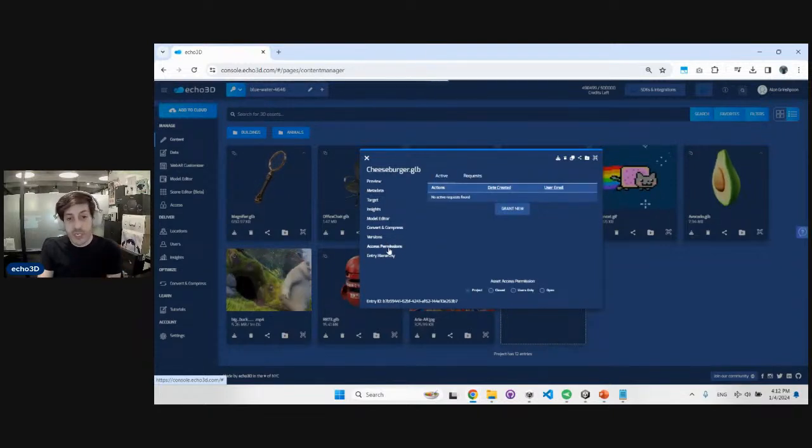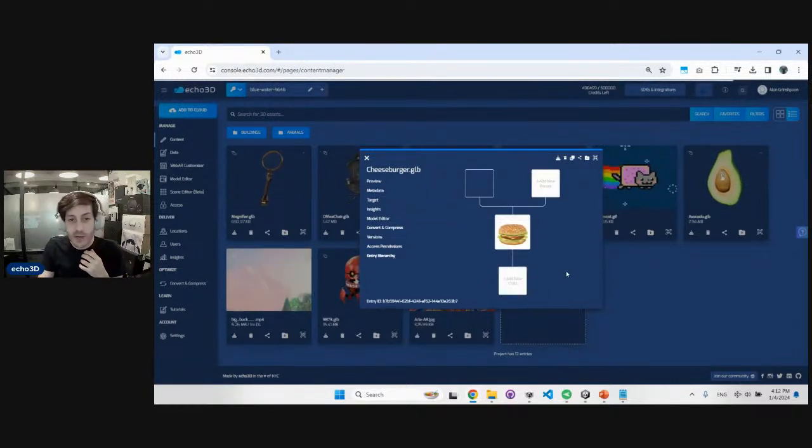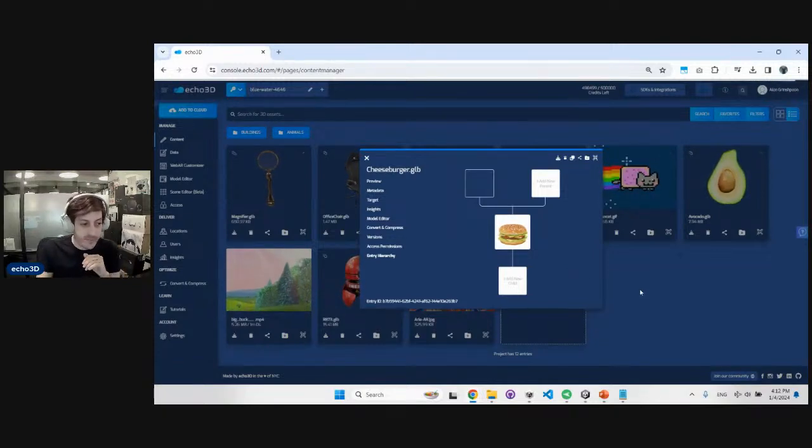You can manage permissions to that asset, who can actually access the model, who cannot. And you can logically connect different models with other models, creating different hierarchies and different logical connections between them.